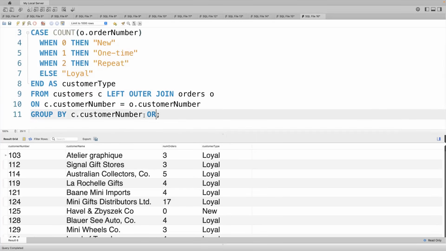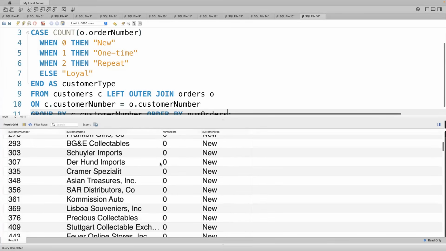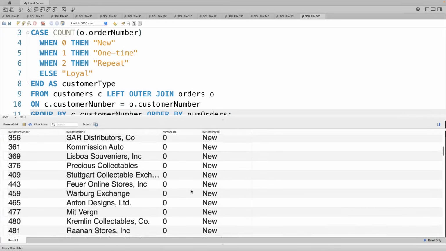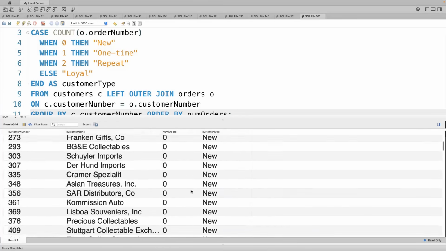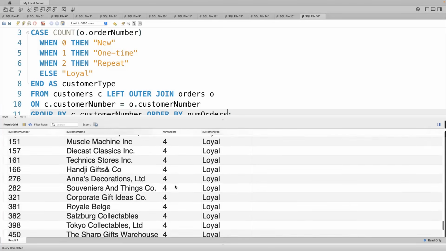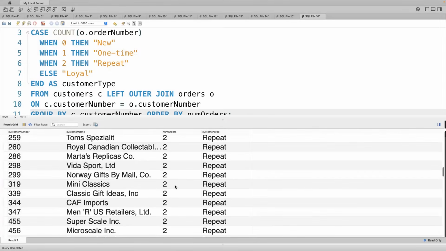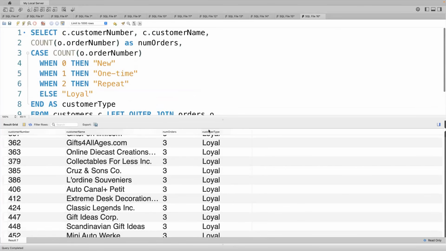And let's order this. So let's do order by num orders. So these are all the new customers. Now you can see how this is useful, because now you can look at all the customers who are new, and you can maybe call them and ask them why they've not placed an order yet, if they've signed up with you as a customer. And you can maybe also look at some of the loyal customers, and these two seem to be really loyal, and maybe just give them a discount of some kind to make sure that they order more from you, right? So you may want to handle different types of customers in different ways, and that's what the case statement is going to allow you to do.